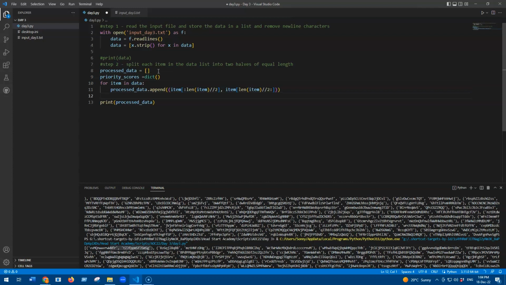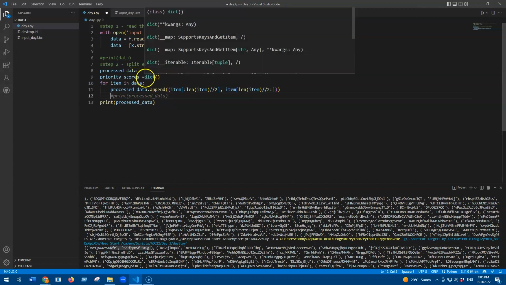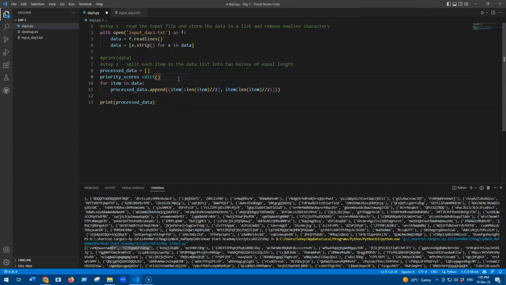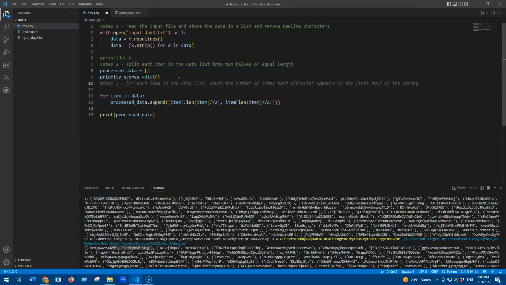So we need to identify the character that repeats in each line and then make that the key of the dictionary, and then assign a value in the dictionary that is the alphabet. So like create alphabet from A.